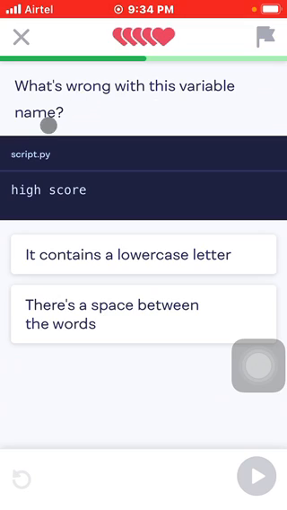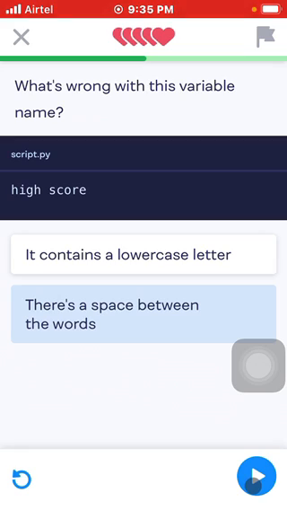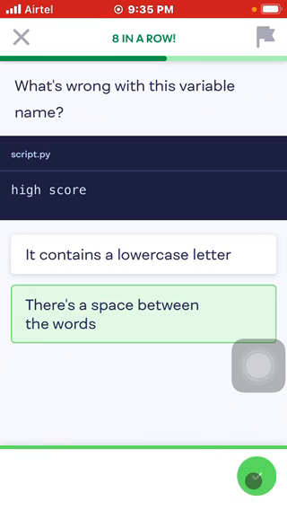What's wrong with this variable name? High space score. It contains a lowercase letter. There's a space between the words, which is not correct. There can be a snake case between words in a variable but not spaces.